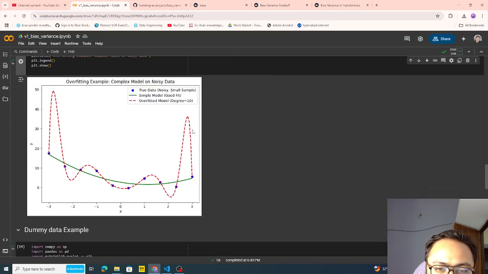But if you do a very complex model, it is going through all the data points, as you can see here. But what it is doing, it is complexifying, so it is increasing the variance part of your model. Okay, so this is also not a good model, no matter how complex it is. Sometimes overthinking or over understanding or overachieving is also not good. So this is what your high variance problem is.